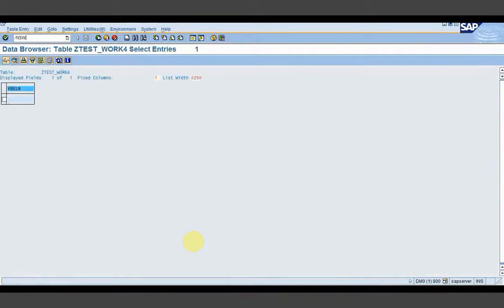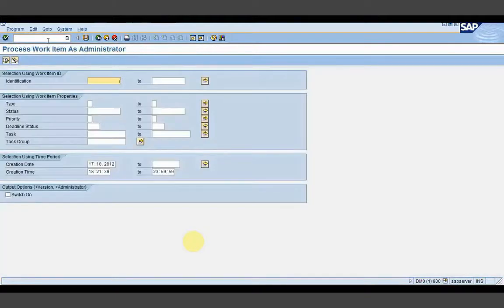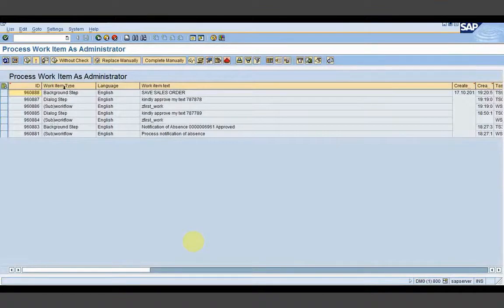How we will be debugging the workflow, I will be showing you. Go to the SAP transaction and just execute it. I will show you why the data was not saved in the database. One blank record is getting saved. You can see here this is called the display log of the workflow. The work item text, whatever I have written as the background text, is written as save sales order. This is a background step, and the ID generated over here is system generated.